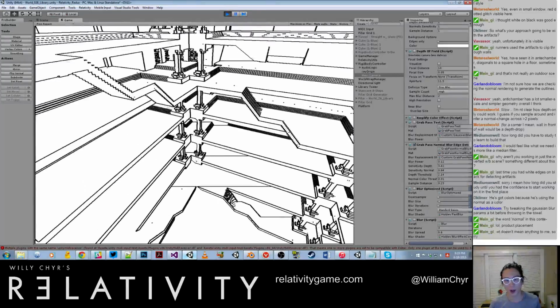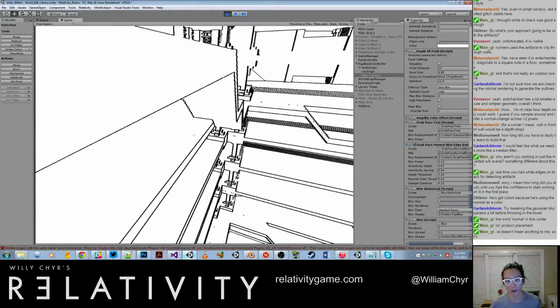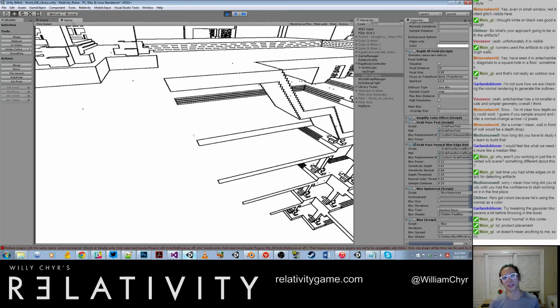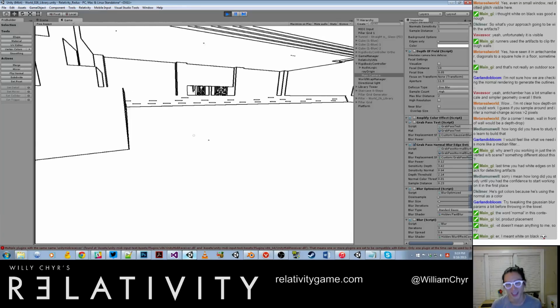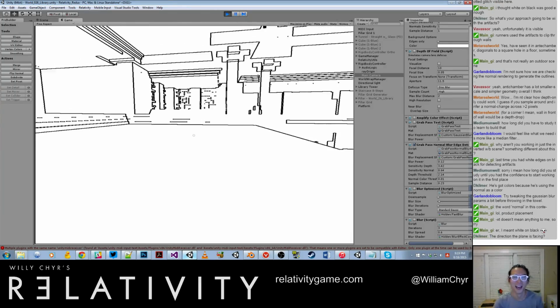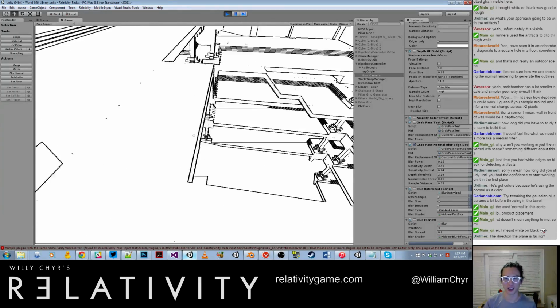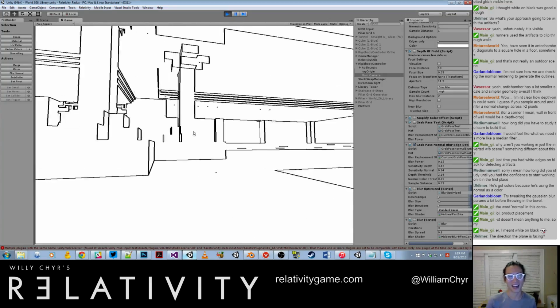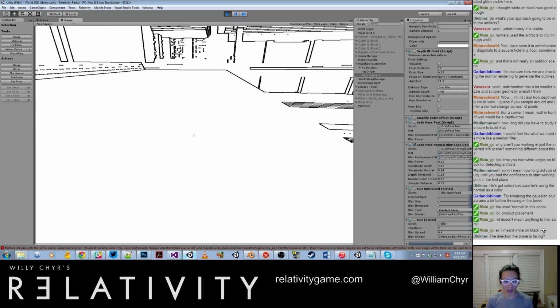I'm not gonna throw in the towel, right? That's not what we've been doing. I have been refining this edge detection shader for like 2 years now, and it is really good. So we're definitely not throwing in the towel.